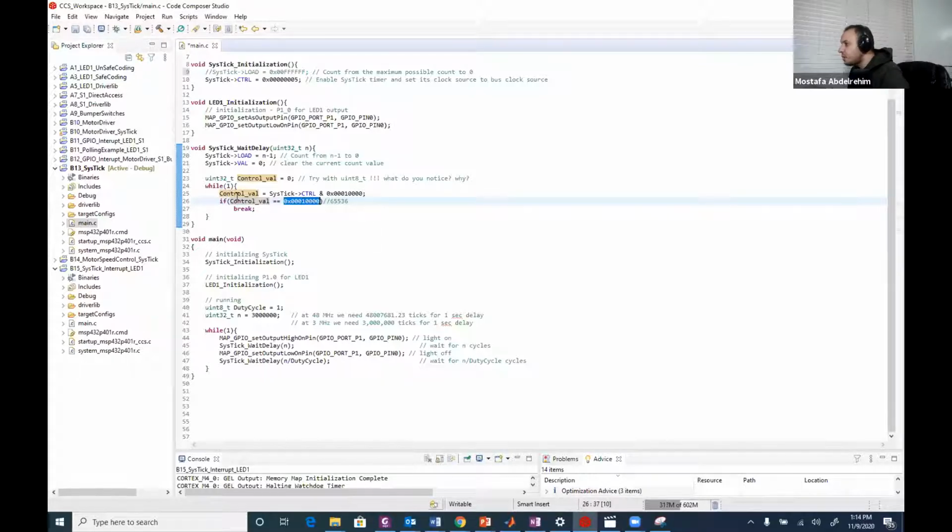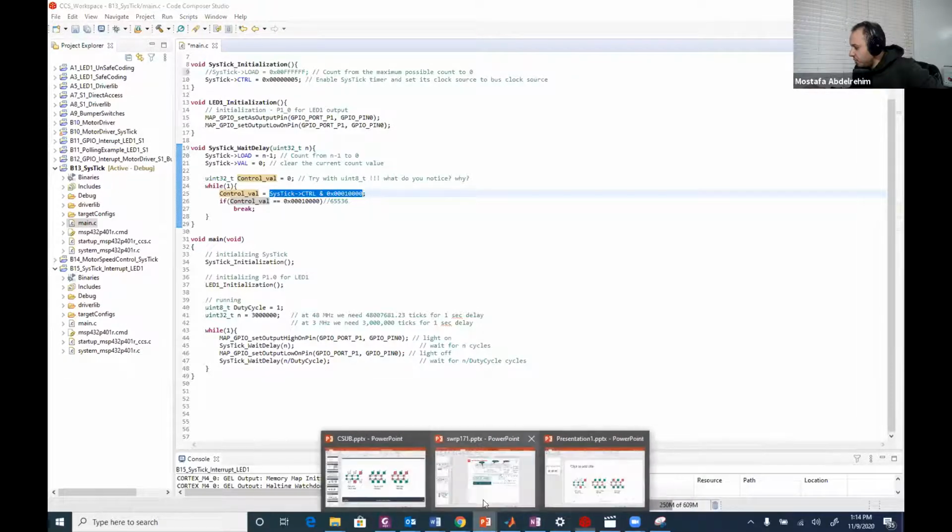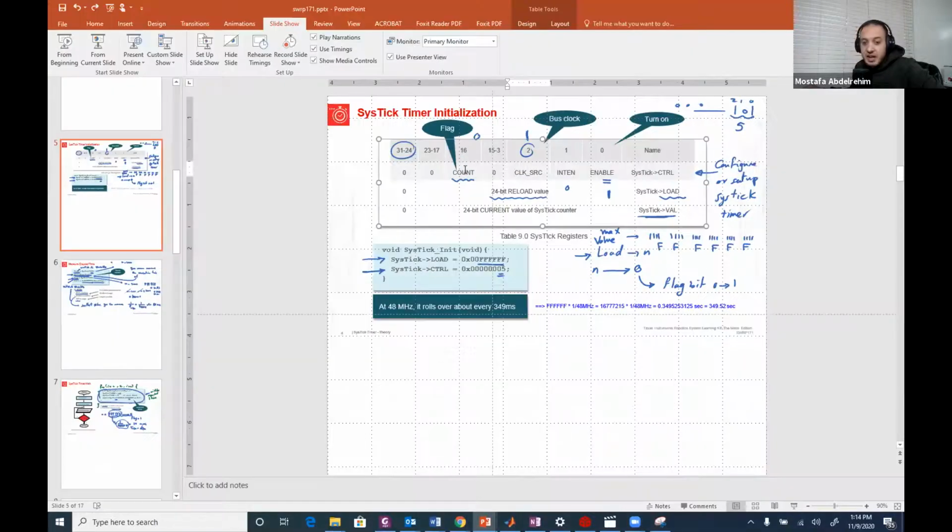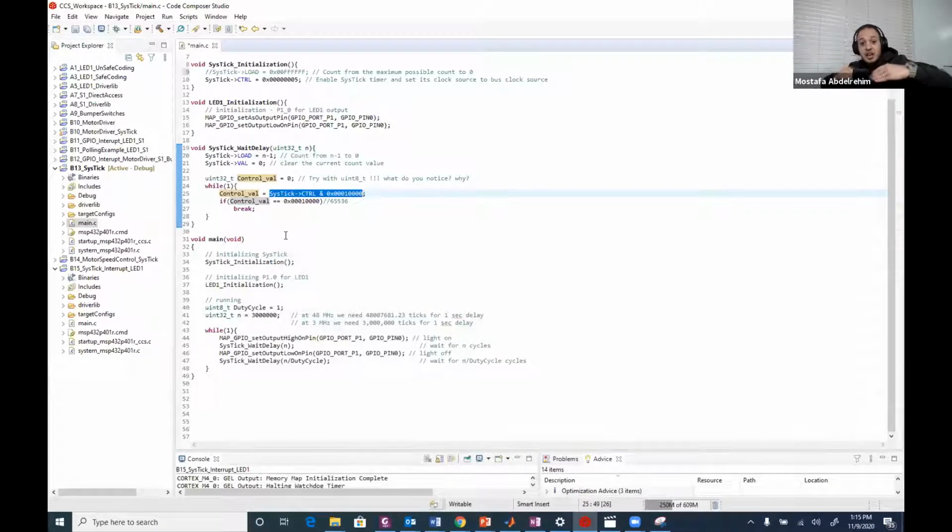Okay, so we read here using this bitwise operation bit number 16. Bit number 16, which is the flag bit. So when the timer has stopped counting or reaches 0, this bit will be 1. So this should be the value at that time of the control value variable. And if it has this value, then we break, because that means that we reached 0, or we stopped the counting or finished counting. Okay. Here is the main program.